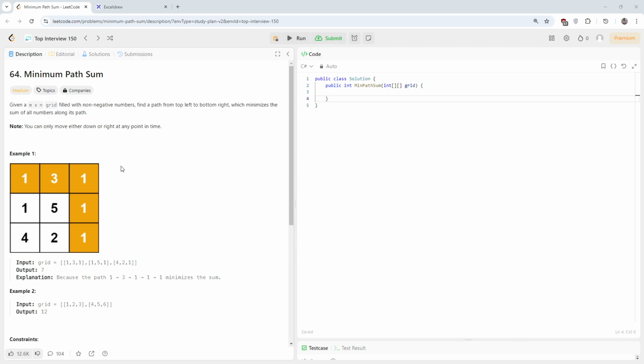Today we're looking at this LeetCode problem 64, Minimum Path Sum. Given an m x n grid filled with non-negative numbers, find a path from top left to bottom right which minimizes the sum of all the numbers along the path. You can only move either down or right at any point in time.